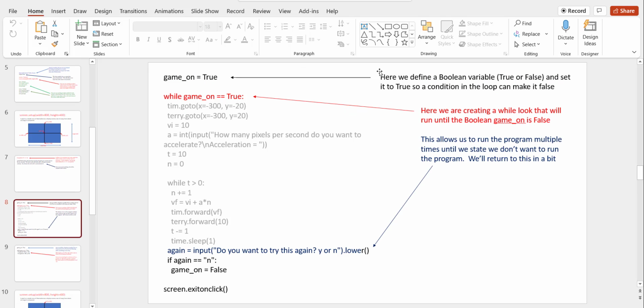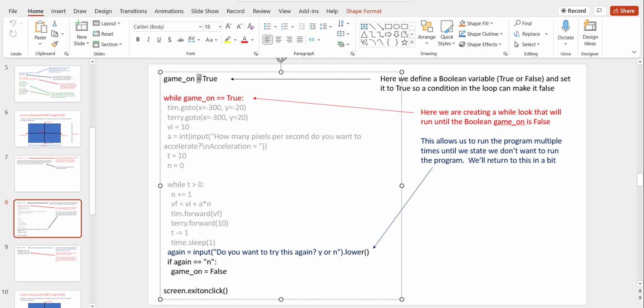I then made this Boolean. A Boolean is just something that's a true-false statement. It's either true or false. And I went ahead and made it equal to true, so that I can later on use a while loop.